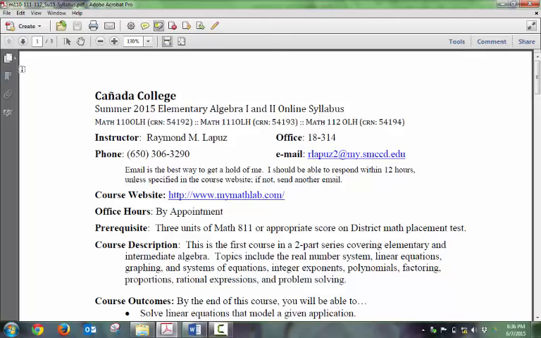In the summer of 2015, this course will cover 3 courses. We have Math 110, the 5-unit course that covers both halves of elementary algebra; Math 111, which covers the first part of elementary algebra; and for those who have already completed Math 111, Math 112, which will cover the second part of elementary algebra. Again, my name is Ray Lapuz.